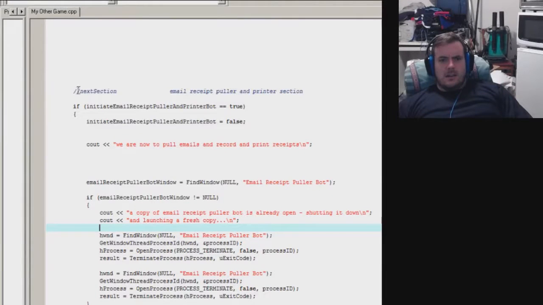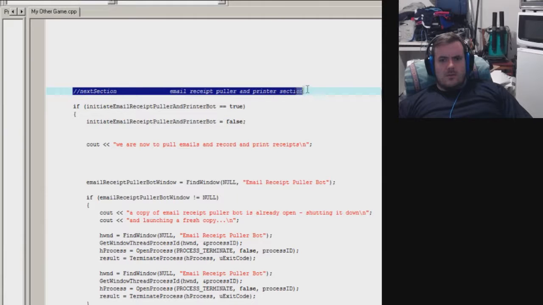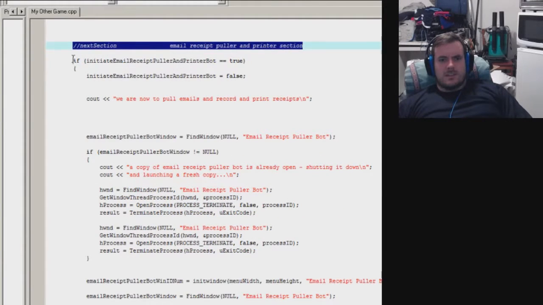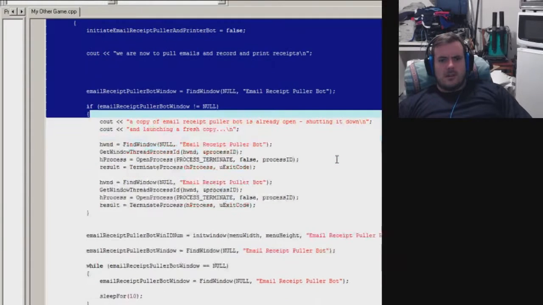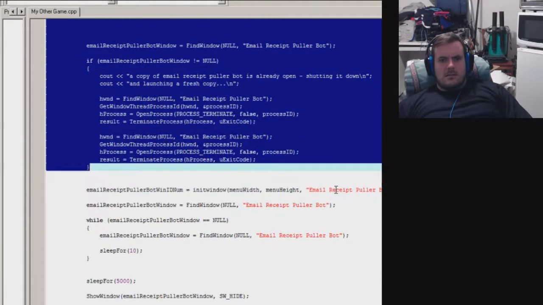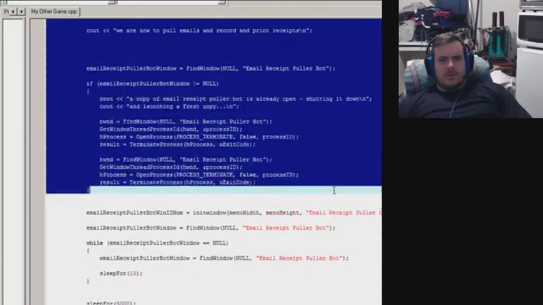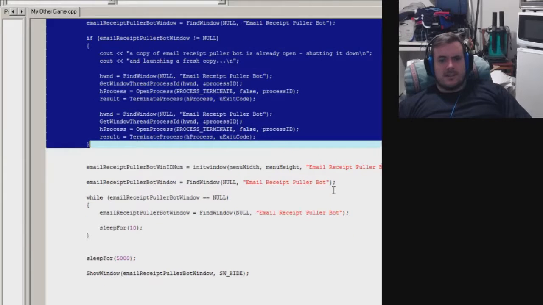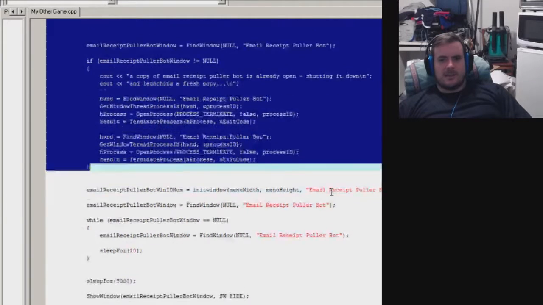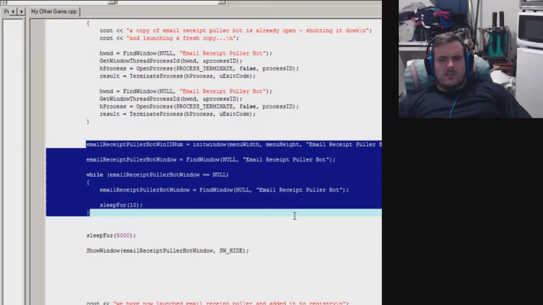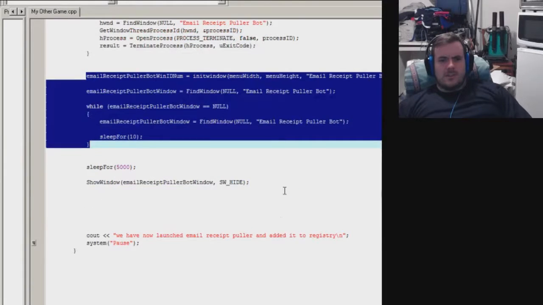Okay, so far we're now able to have our main program launch this email receipt polar program. If it sees another copy of itself already open on the computer, it shuts that copy down, so it's the only copy. It launches a window, which it then hides.